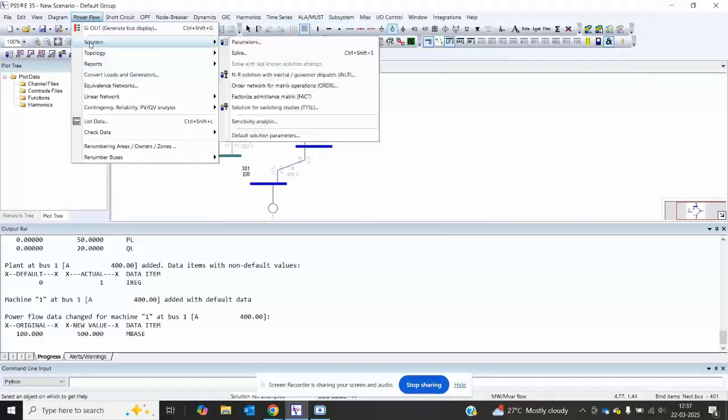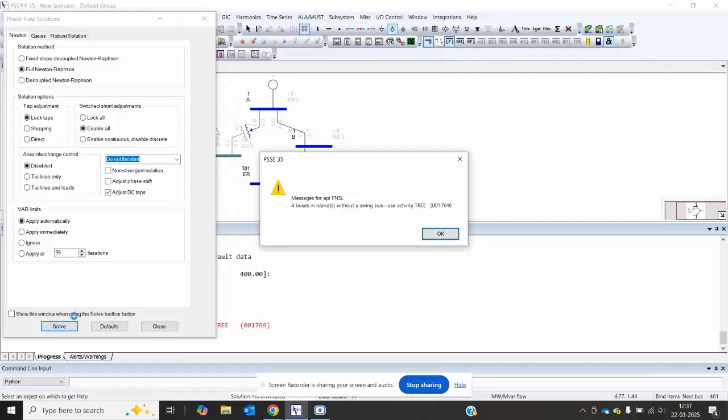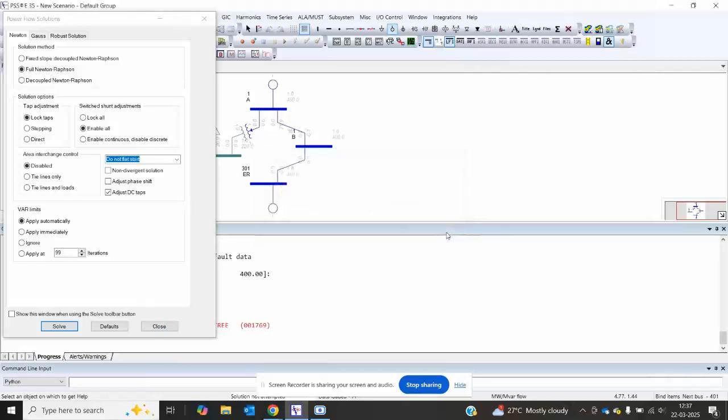So we are solving this power flow. How can we do that? This is the solution option from power flow, and then solve. There is an option of fixed slope decoupled Newton Raphson, full Newton Raphson, and applying the var limit. So we are solving it. It is telling that four buses are without any swing bus, so we need to assign a swing bus first of all.